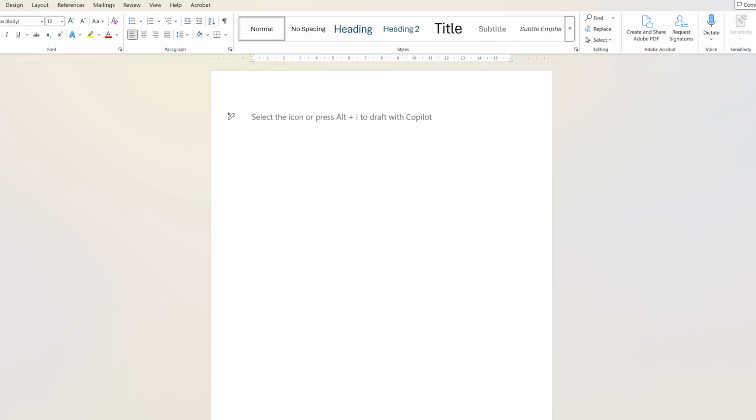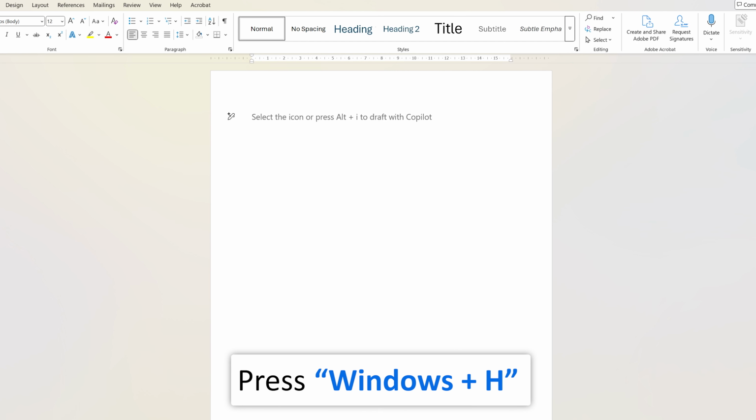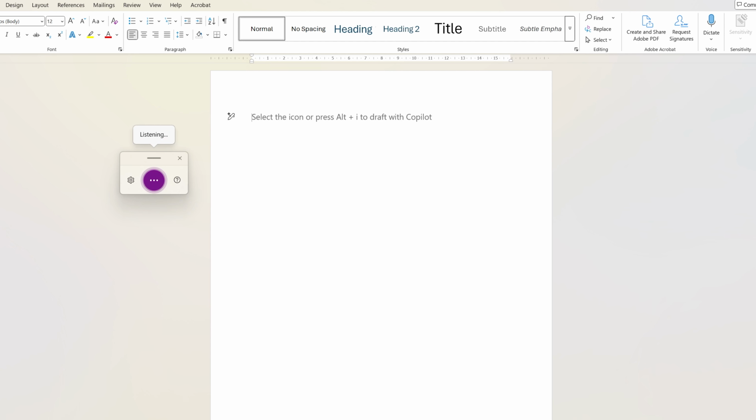Now, as we saw in the case of voice typing by Windows, all we need to do is press Windows and H. As soon as you press Windows and H, you're going to see there is a voice typing, but this is more of a floating style, and it is not integrated here. I would say it works almost in the same way as the built-in Microsoft Word voice typing does, but I think it has some cons.